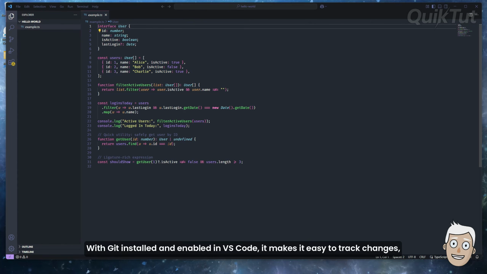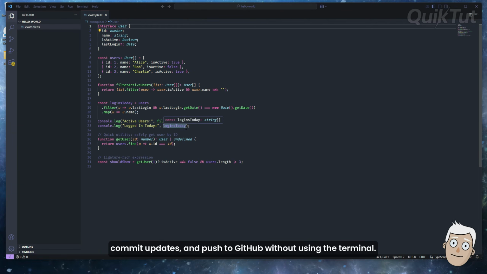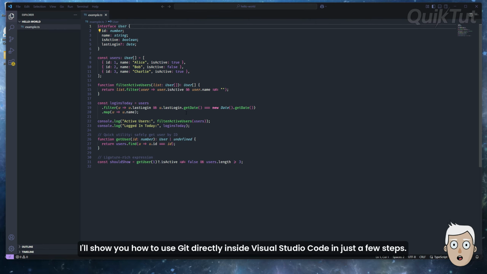With Git installed and enabled in VS Code, it makes it easy to track changes, commit updates, and push to GitHub without using the terminal. I'll show you how to use Git directly inside Visual Studio Code in just a few steps.